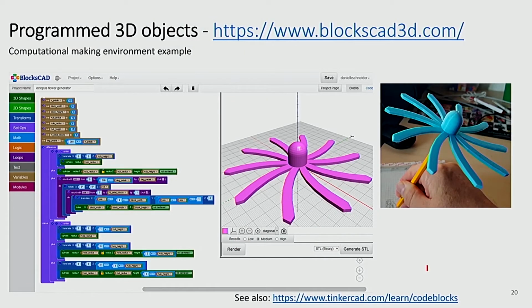So this is for the teachers now. If you want to start doing computational making, that means creating objects by programming or similar technology, you can look at BlocksCAD. That's a Scratch-like language. This code to the left here produces a sort of plastic thing that you can stick here. The object, of course, is not very interesting per se, but it allows children to understand loops.